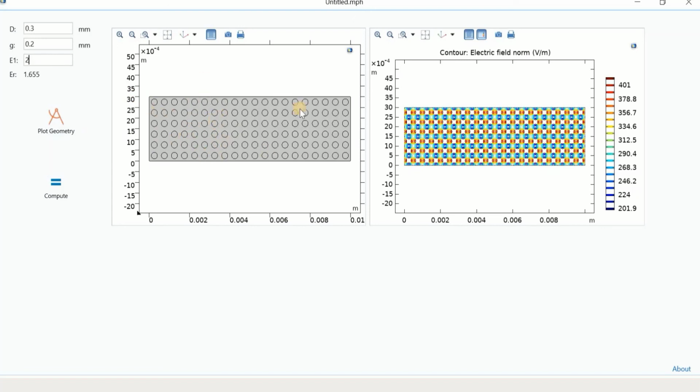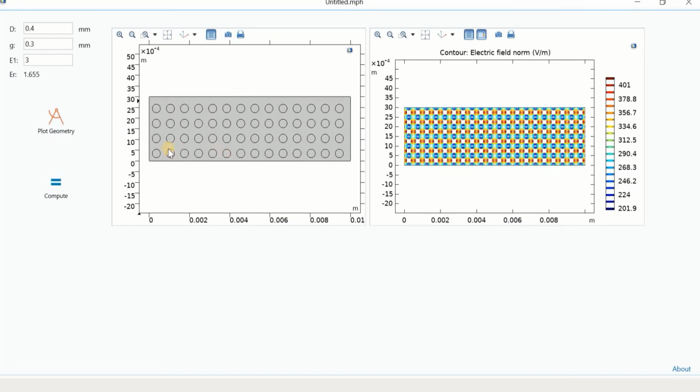As you see, this is our initial geometry and initial results. So imagine I want to make the pores larger. For example, the diameter from 0.3 millimeters becomes 0.4 millimeters, and the distance or the gap between them will go to a value like 0.3 millimeters, and the epsilon 1 or the relative permittivity of the solid content becomes larger, for example 3. Alright, so we change the variables in the app, then we click on plot geometry. That's it. You see, our pores size and the distance has changed. We could represent that here.